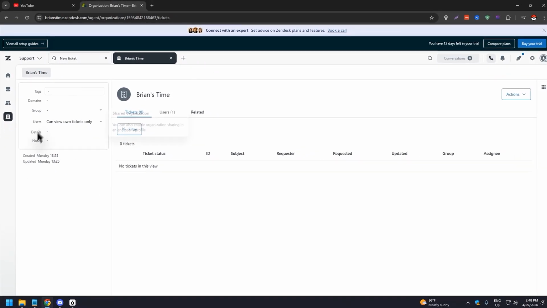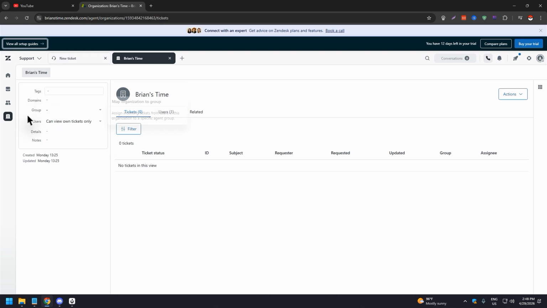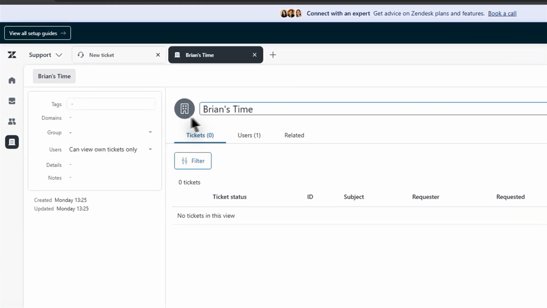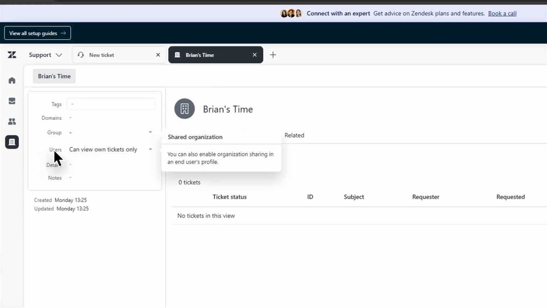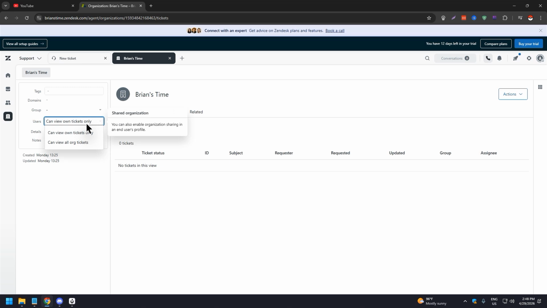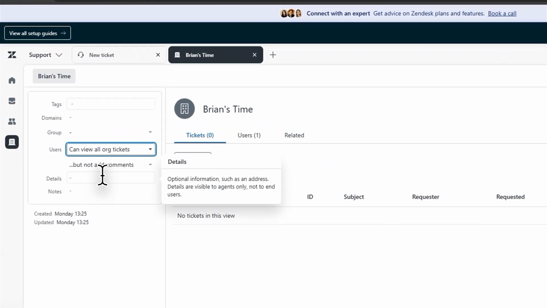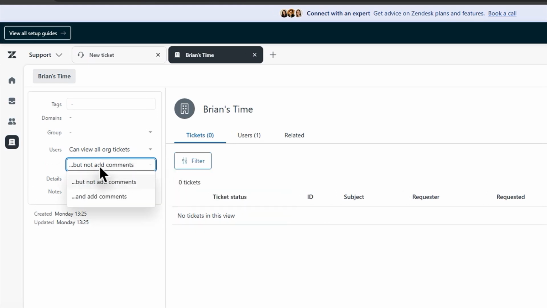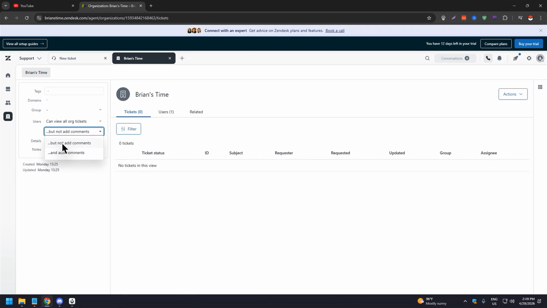Now, here on this option tab on the left hand side of this specific organization, there is something called users. And by default, if you click on it, there's a drop down between two items. By default, it's going to be on can view own tickets only. Now, if you want to set up organization level ticket sharing, you want to click on can view all org tickets. There you go.